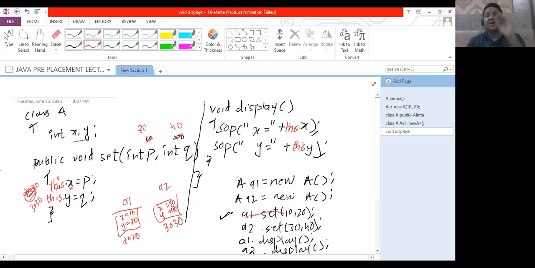So it means that, remember this, this is a keyword that is implicitly used in every non-static method.